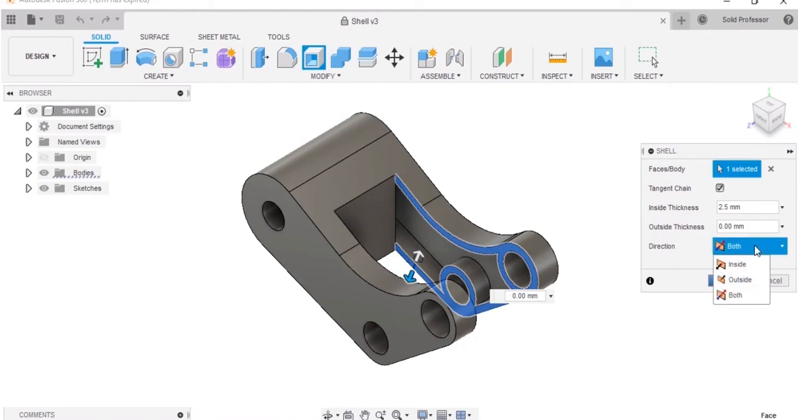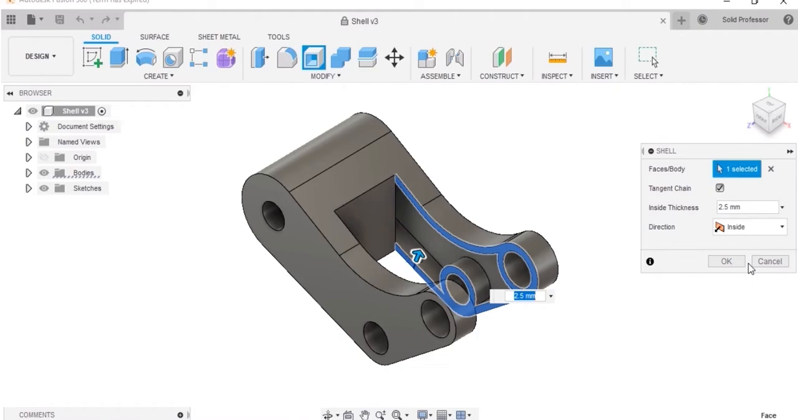I'll leave this option set to inside for now. Note that selecting outside and both will affect the overall dimensions of the model. The shell command also makes it possible to remove multiple faces of the model at once.